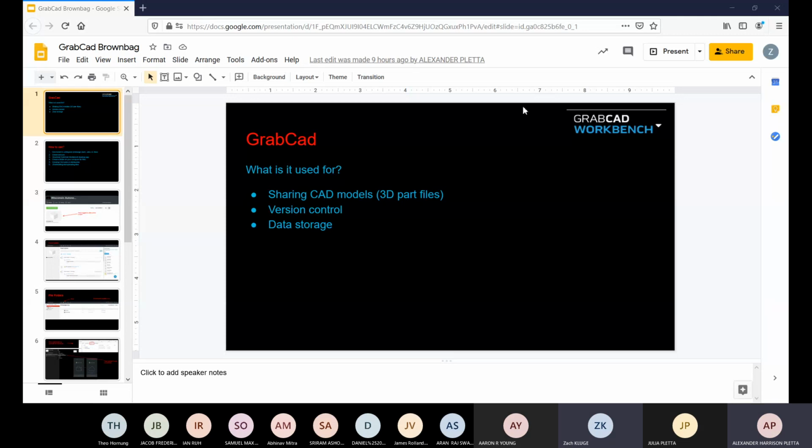So we decided to use GrabCAD as our program for sharing files for the 3D models. So what is it used for? Sharing CAD models within our group of people, our team.